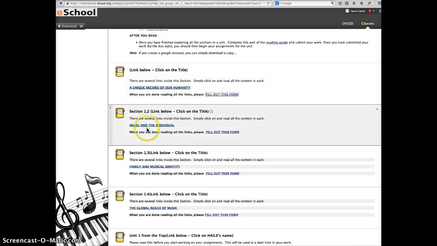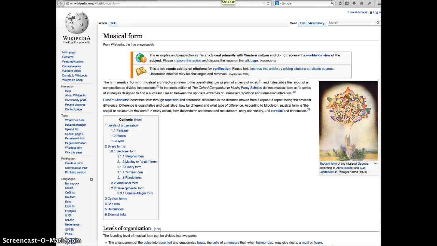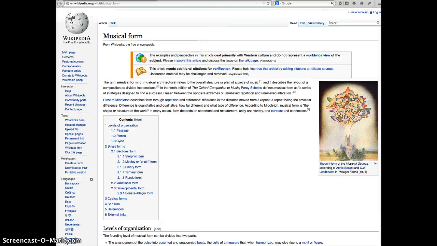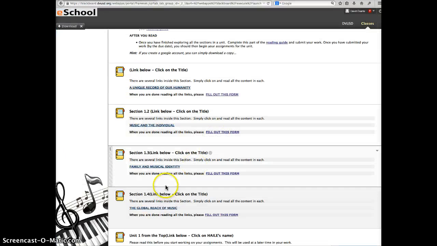So again, when you click on a section, it's going to open up the links, and they're either links, and some of them are videos, some of them are just definitions. Like this one's just a definition, and you need to know what that definition means. So if you need any clarification, send me a message, send me an email, send me a text, and then put that down in your notes for your reading guide that's due at the end of the unit, and then fill out this form.